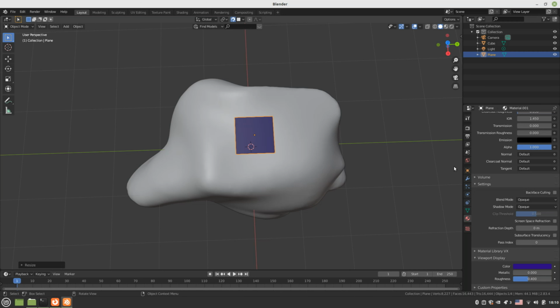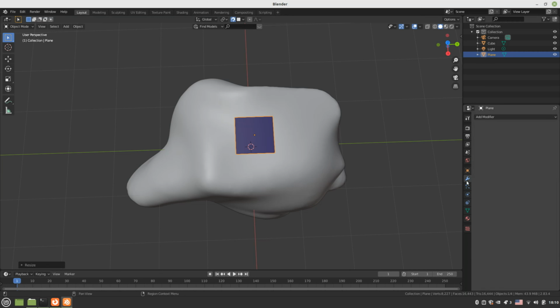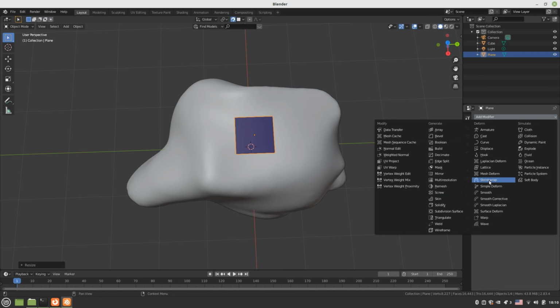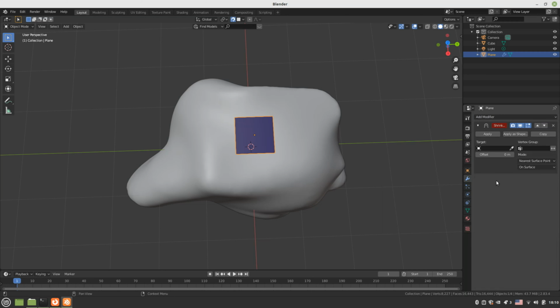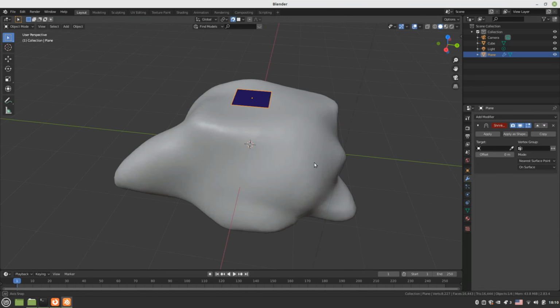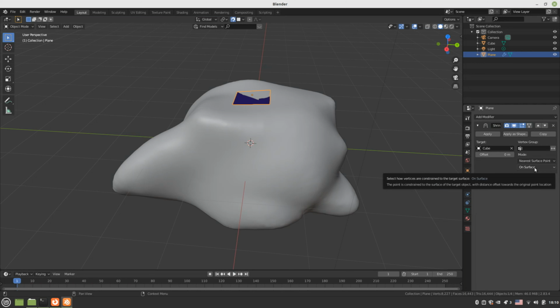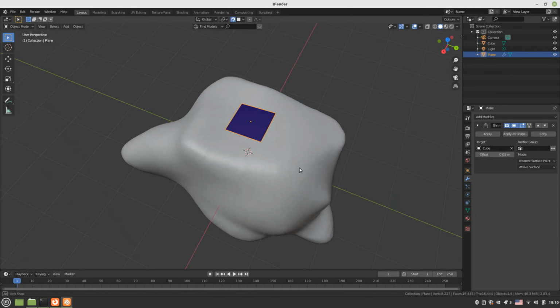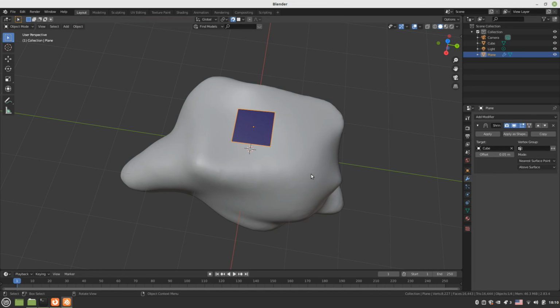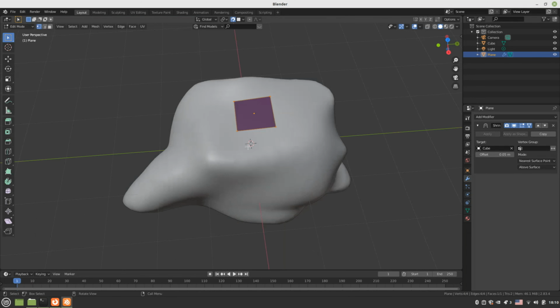And here we'll have to add a modifier, shrink wrap modifier. Shrink wrap modifier is here, and the target will be the cube, and we'll make it above the surface and keep an offset this much. And that should be fine. All the settings are there.